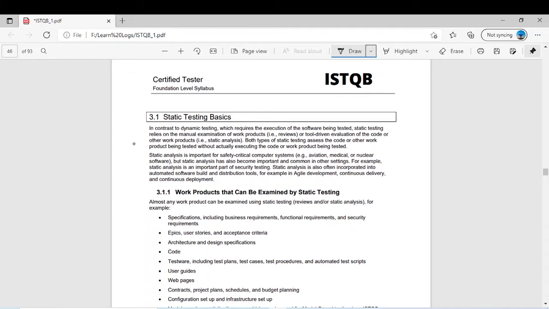Static testing is, as the name suggests, a type of testing in which you will not run your test cases, you will not run your application, but you will only do static work. It's the opposite of dynamic testing. In contrast to dynamic testing, which requires the execution of the software being tested, static testing relies on the manual examination of the work product.